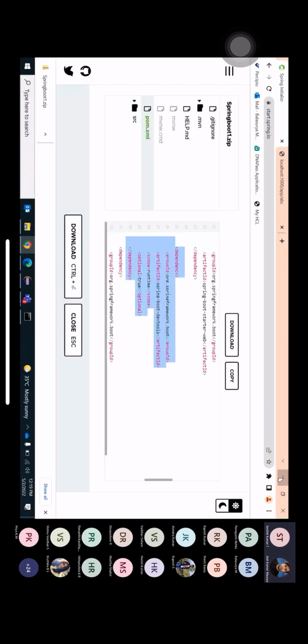Now come to your project's pom.xml file. Inside the dependency section, you can see two dependencies: Spring Boot starter web and Spring Boot starter test. Paste it after your Spring Boot starter test and format it. Now in the dependency section, you can see three dependencies: starter web, starter test, and dev tools. Once you add any dependency, update your project. Everyone update your project.